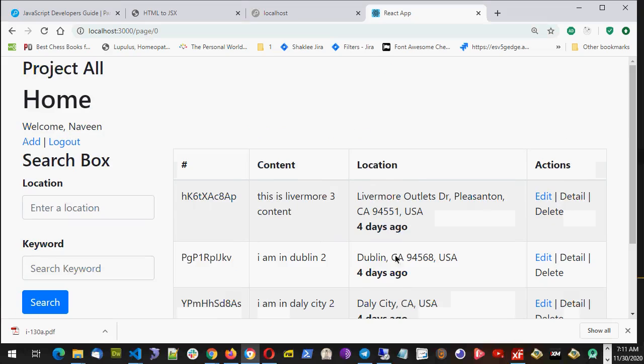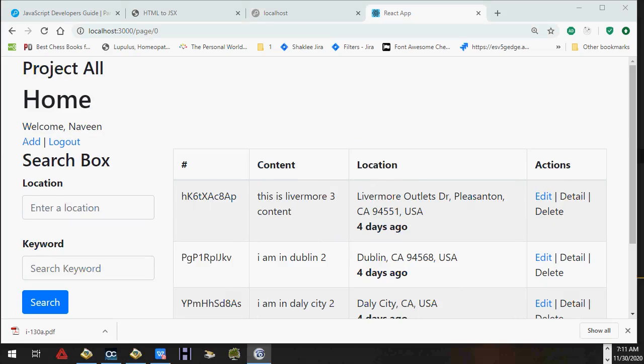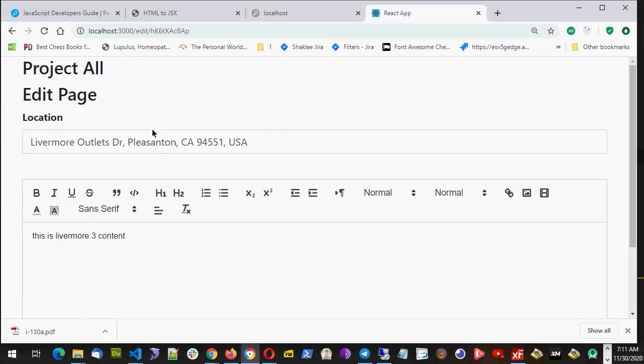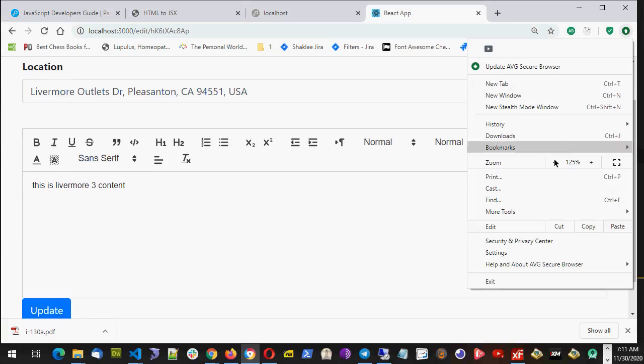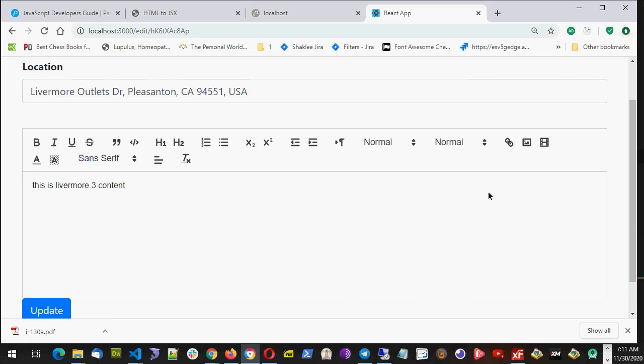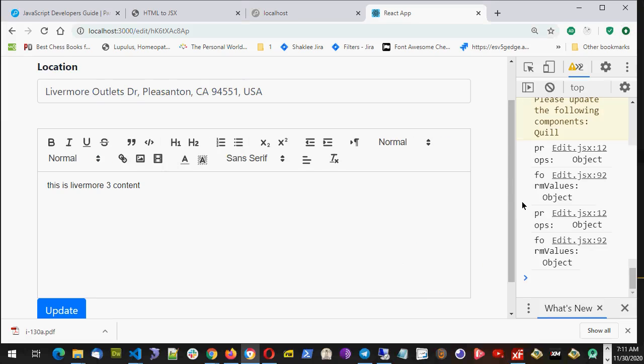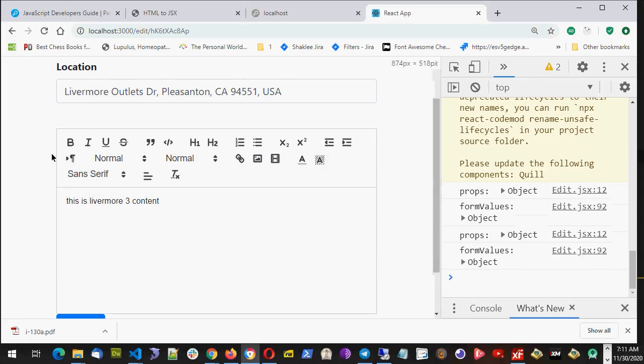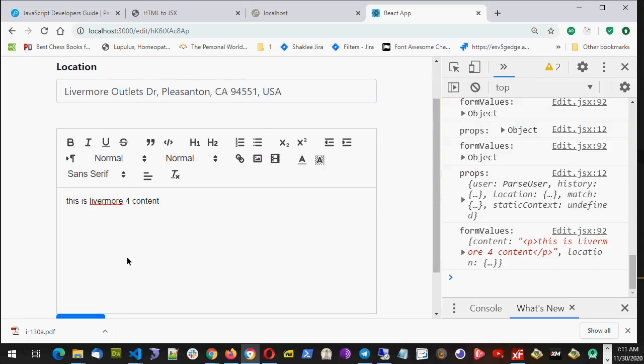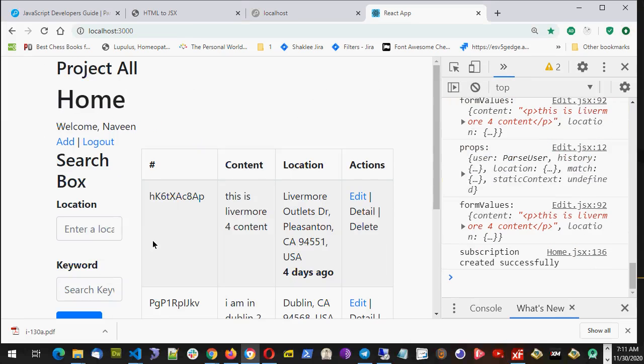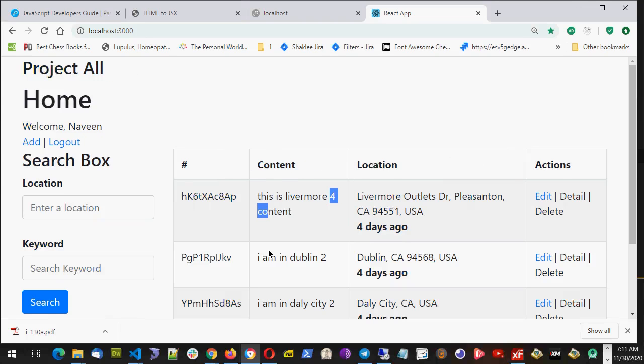So we have this one. This one is the table content, and all the records are there. When I click the edit, I can see the content here, and let me change some content. Let me change this to Livermore 4 and update it. So once I update it, I will see this 4 coming here. So this is all about the edit part.